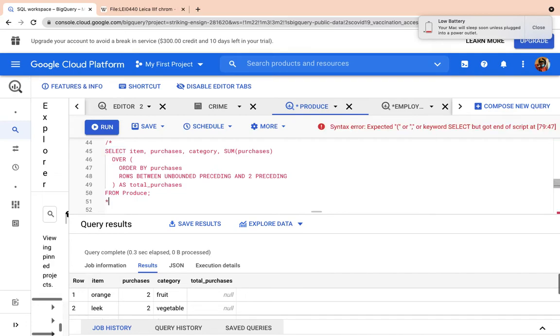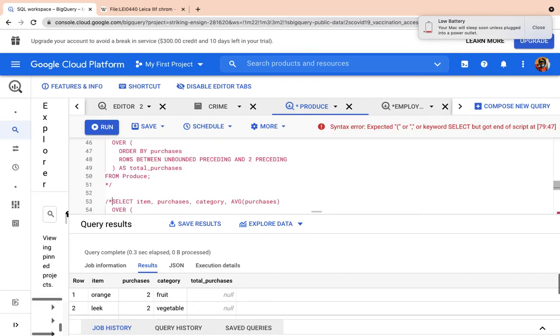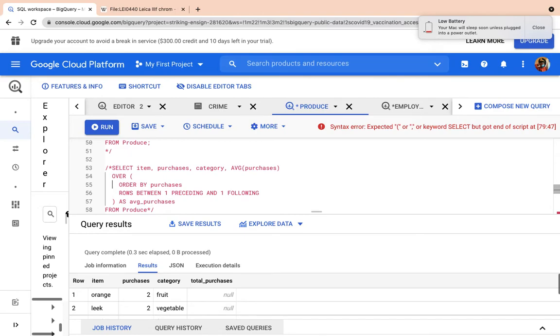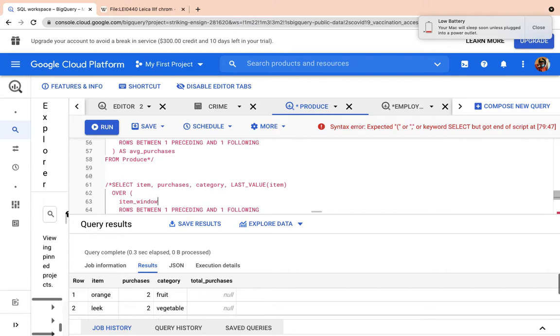Most importantly, the simplest thing to remember is what you need to write. You can use average of purchases, for example, or sum. You say partition by, order by, rows between, and you can say one preceding and one following, or you can say however many choices. You can say between unbounded preceding and current row, things like that.